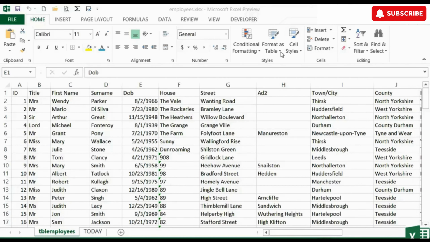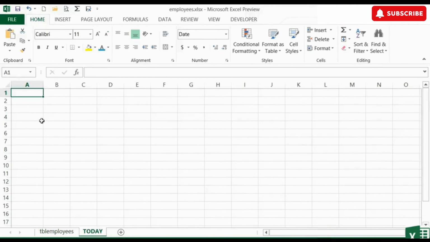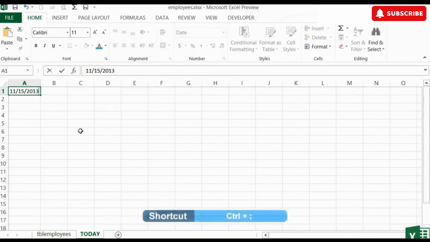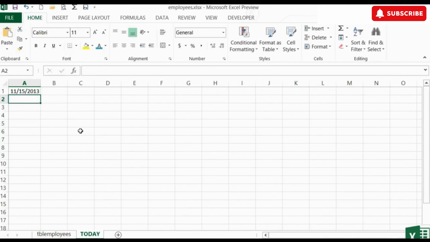Just before we look at the Datedif function, I'd like to show you one other function that we're going to use, and that is the function to get today's date. So in the second sheet of your employees working file, which is called today, we can get today's date by doing a keyboard shortcut, which is Control and semicolon. And that places today's date, November the 15th, 2013, in the cell. I press return to accept that.